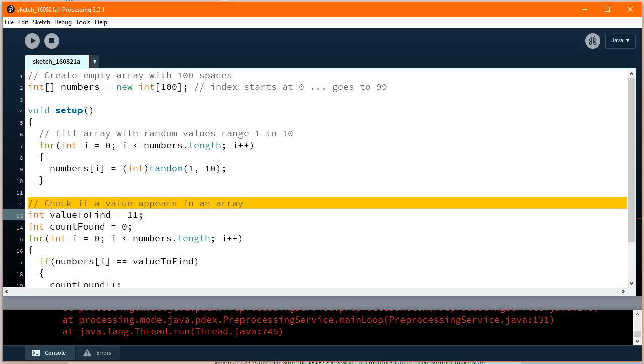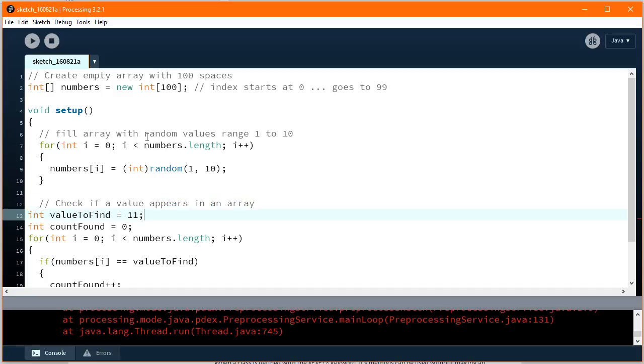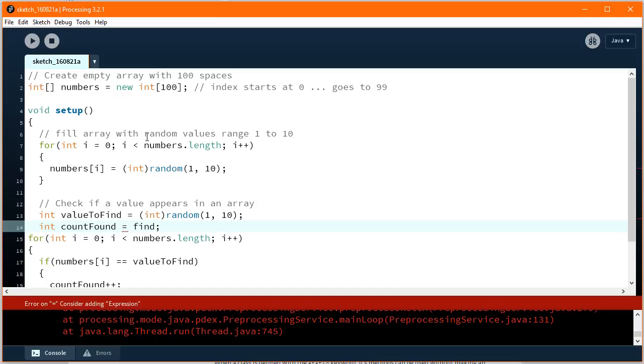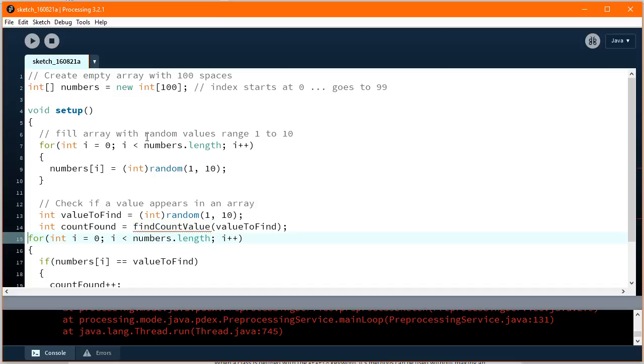So we have code down here which checks if a value appears in an array, and I'm going to change the value to find to be a random number. I'm not going to know what it is in advance, same range that we did before, and I'm going to say that the count that is found is equal to a find count of the value to find. Now you'll notice I get a red line underneath that because I have not written that method yet. I better go write it. So find count value, well, let's go down and write that.